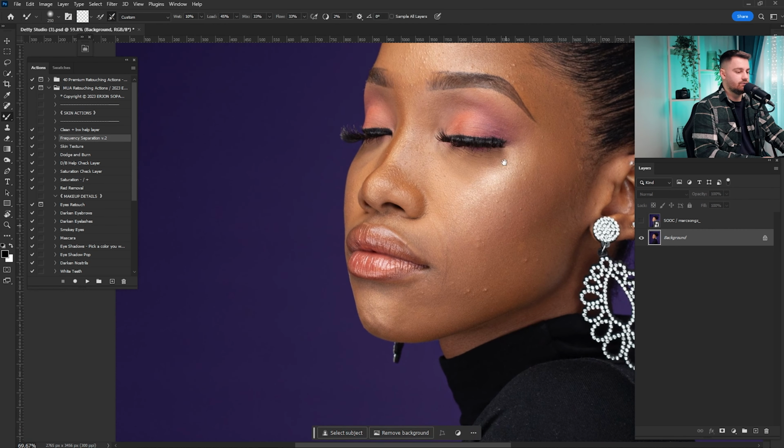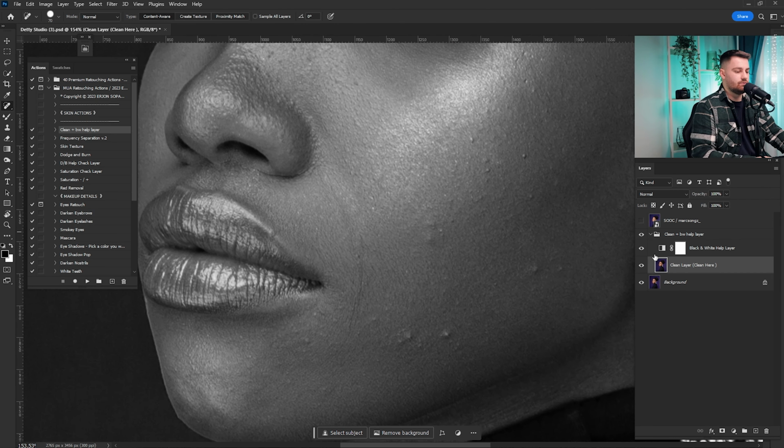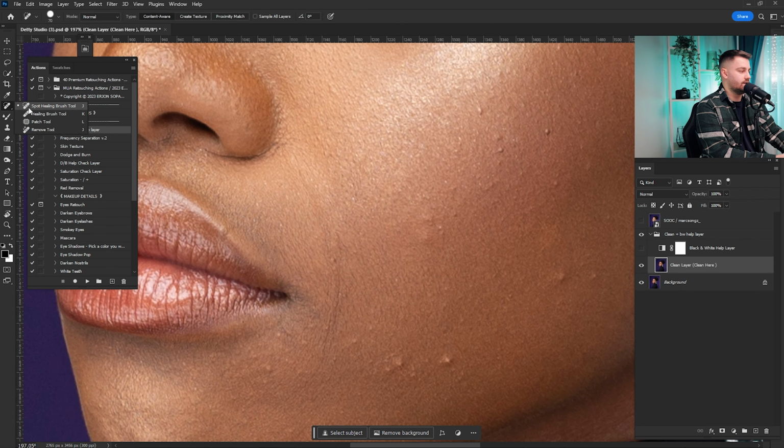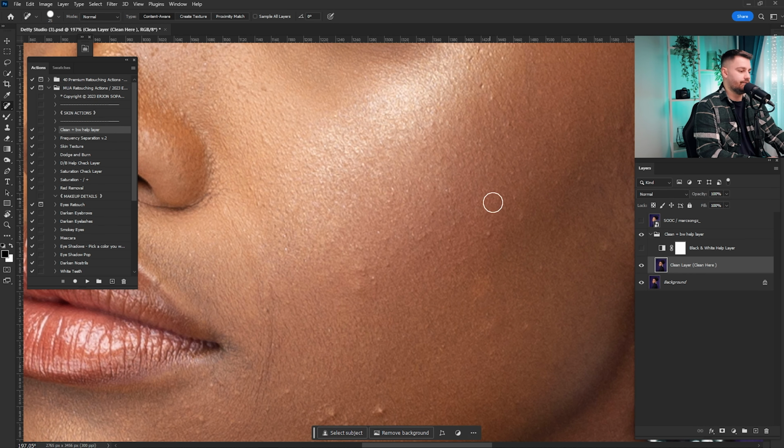So let's just zoom in. As you can see, we need to clean this portrait first. So I'm just going to click here on clean and click play. Wait until it's done. Zoom in where I want to start cleaning. And today I'm going to use the spot healing brush tool for cleaning. Make a smaller brush and just start cleaning this portrait.